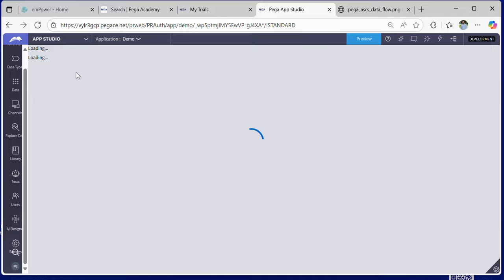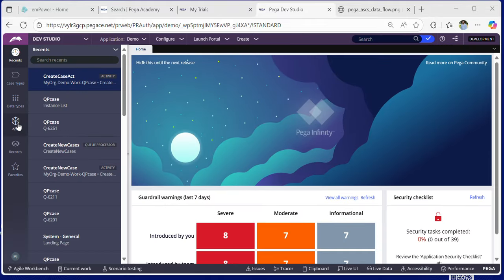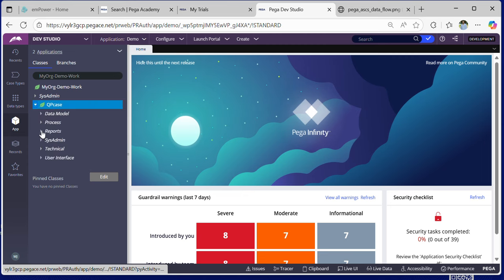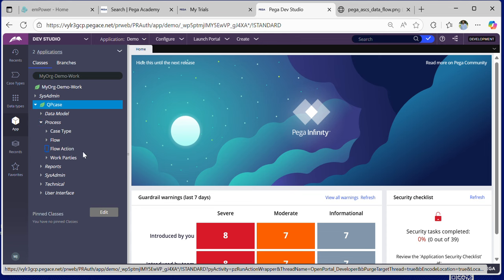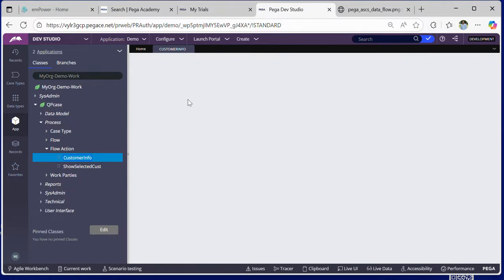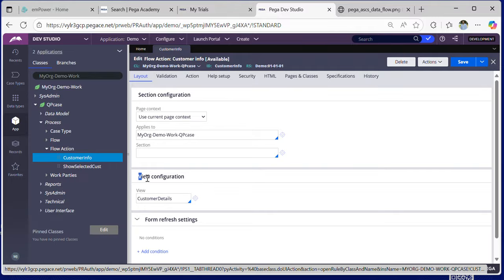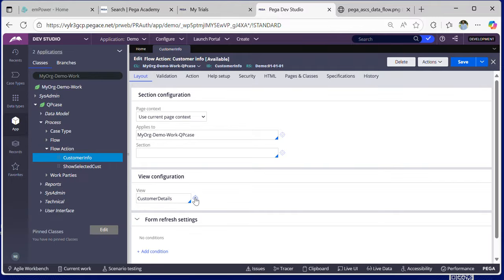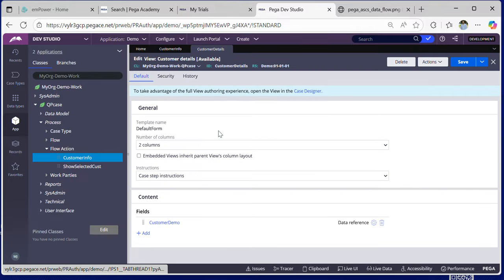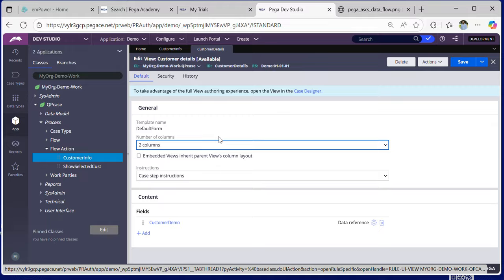If you go to Dev Studio and open any flow action, there you can see a flow in place of sections. From now onwards we'll see views. You can see a section also, but you can see the view configuration. In place of section, we are using view. If you open this view in Dev Studio, up to 24.2 we cannot see this view in Dev Studio, but from 25 they are allowing us to see this in Dev Studio. If you click on this, it will go to the case type and open the case designer studio. Nothing more than that.